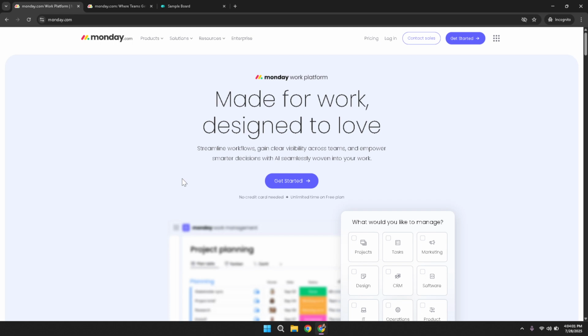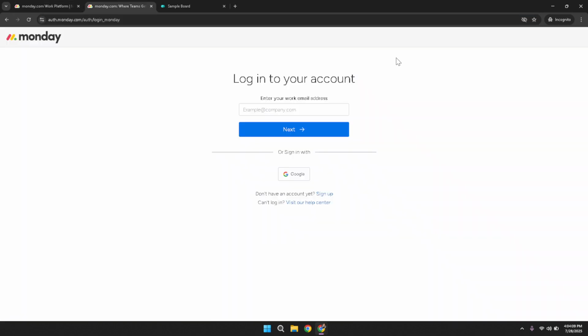To get started, make your way to Monday.com. You can do this by simply opening your web browser and entering Monday.com in the address bar. Once you're there, you'll see the option to log in to your account. Click on the Login button. For those already integrated with Google accounts, there's a handy shortcut. Just click the Google Sign In button. This will allow you to choose the Google account that's linked to Monday.com.